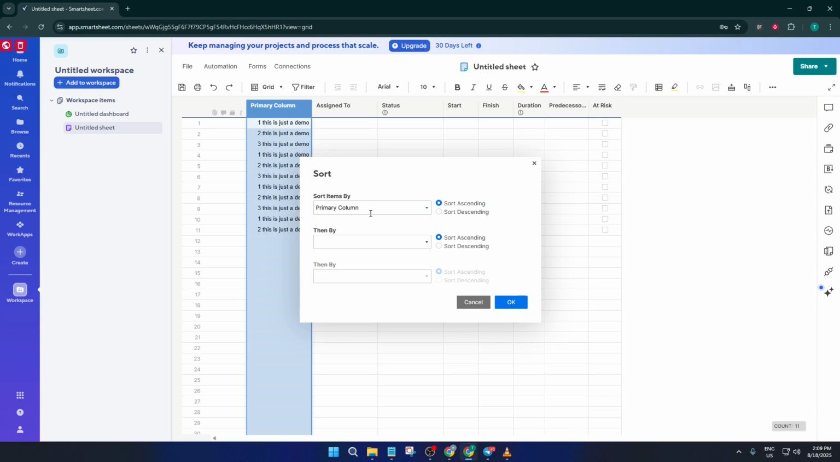Now comes a really important step, choosing whether you want things to go in ascending or descending order. Ascending usually means from A to Z or from 1 to 100. Think of alphabetizing your favorite books on a shelf. Descending is the reverse. It's like counting down from highest to lowest, or Z to A. Pick whichever makes the most sense for your data. For example, if you want the most urgent deadlines at the top, you use ascending order for dates.